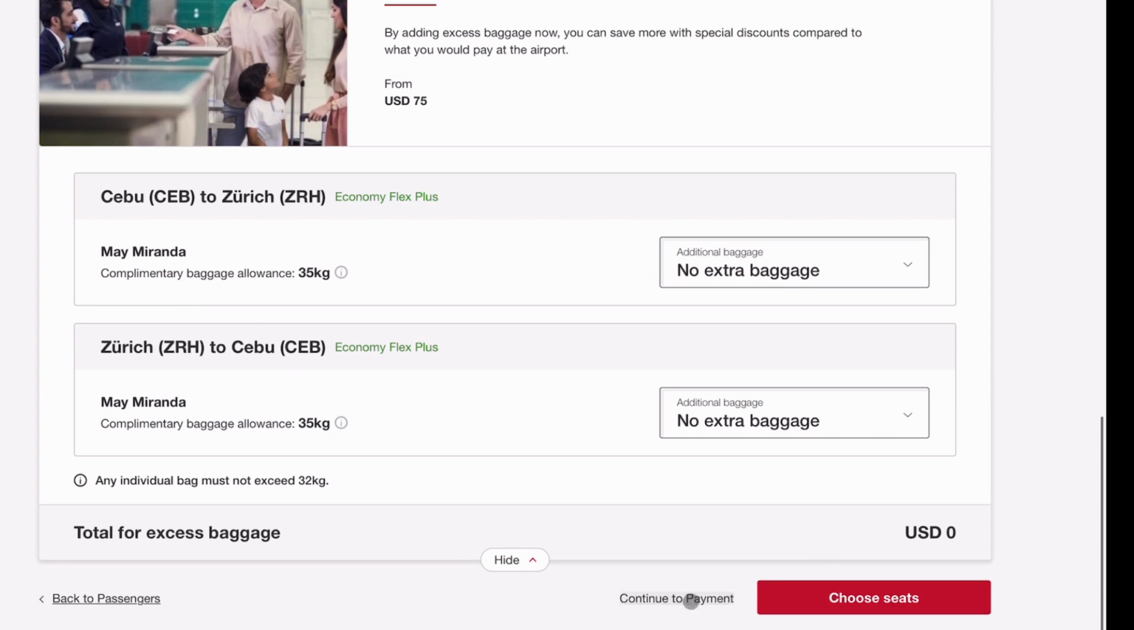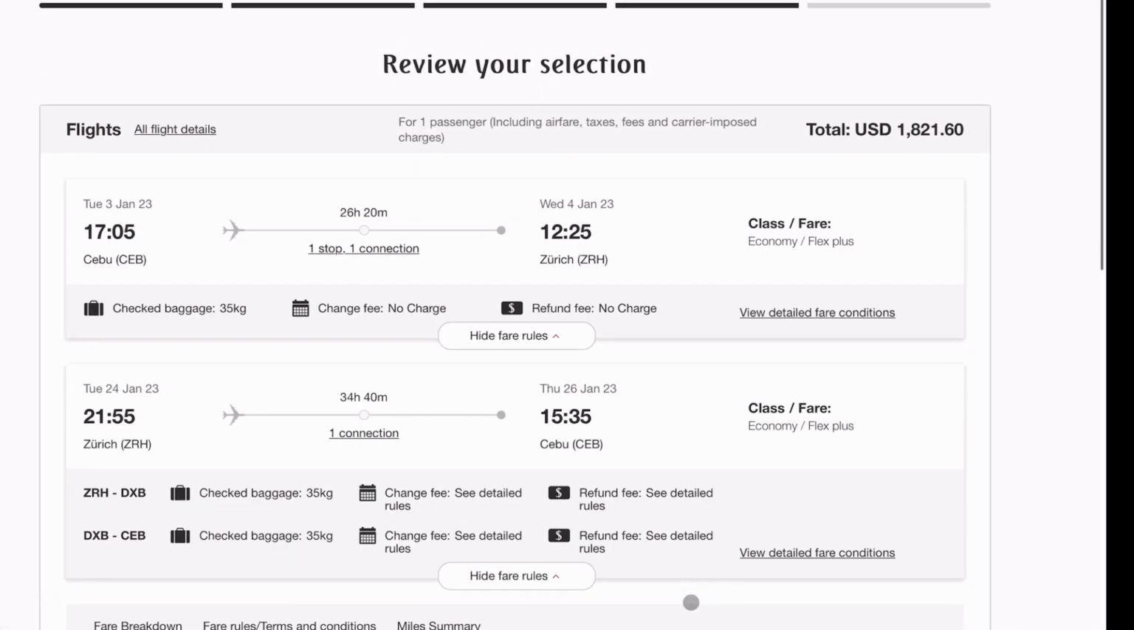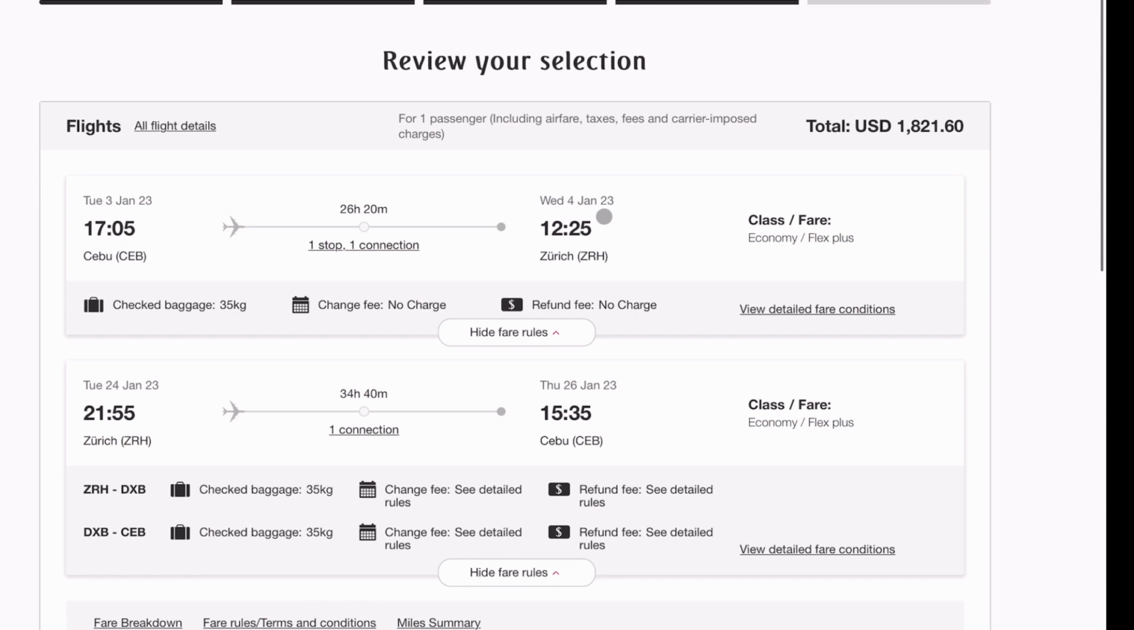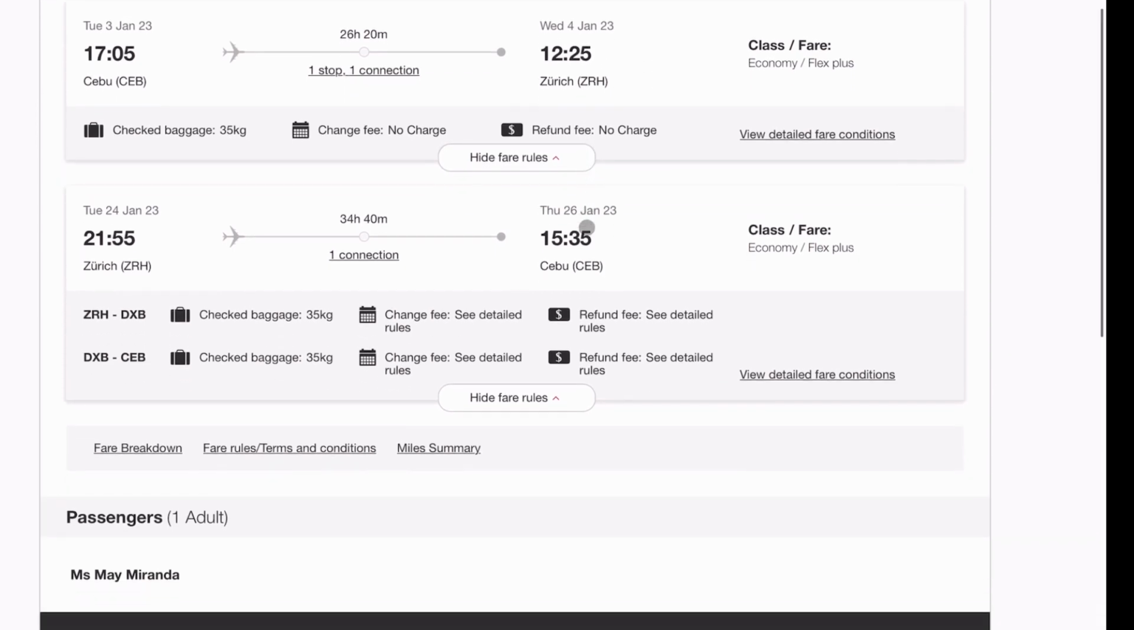So, continue to payments. Here, you will be directed to your flight details, final review for the flights, check dates, the arrival time in Zurich. Make sure that your arrival time corresponds to your visa validity start. For example, if your visa starts on January 24, you can depart at Cebu or Manila January 3 as long as your arrival in Switzerland will be the start of your visa validity.